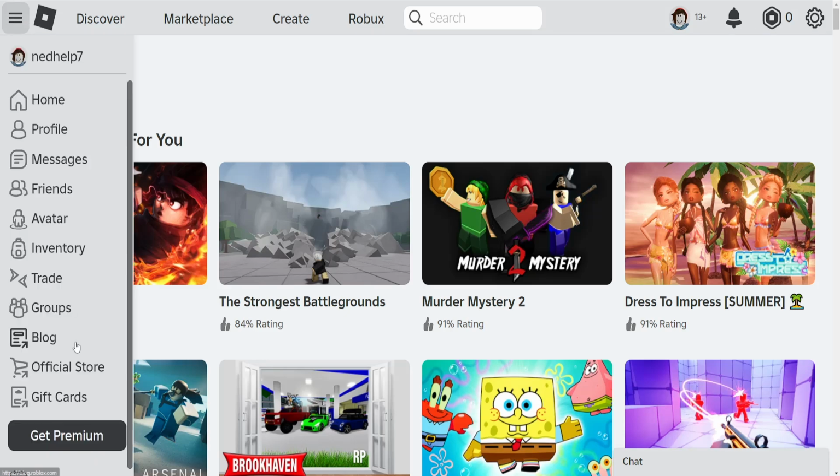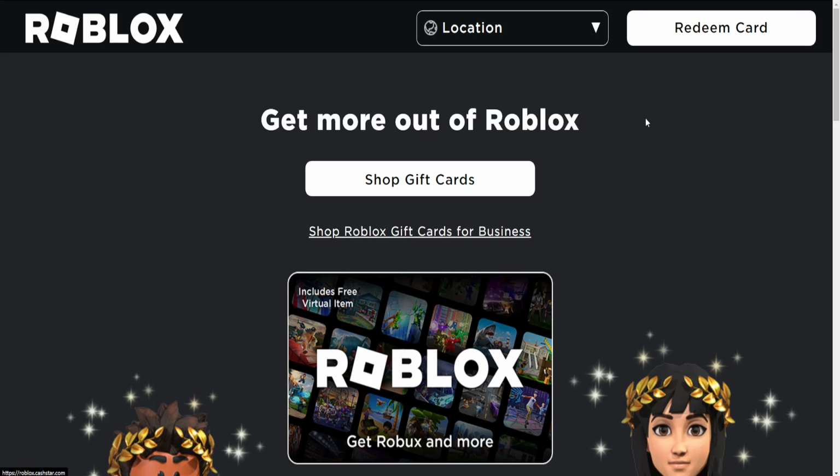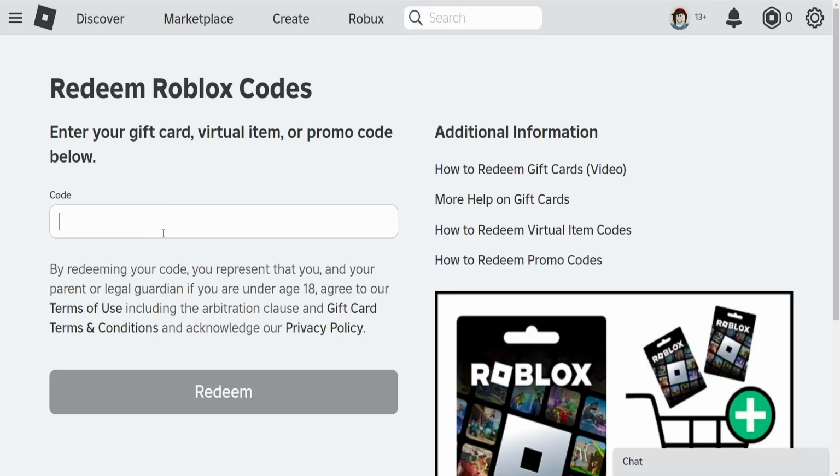Click on here, then we'll go into gift cards, and then we'll select redeem gift card, and you will paste your code right here. So that's basically how you do it.